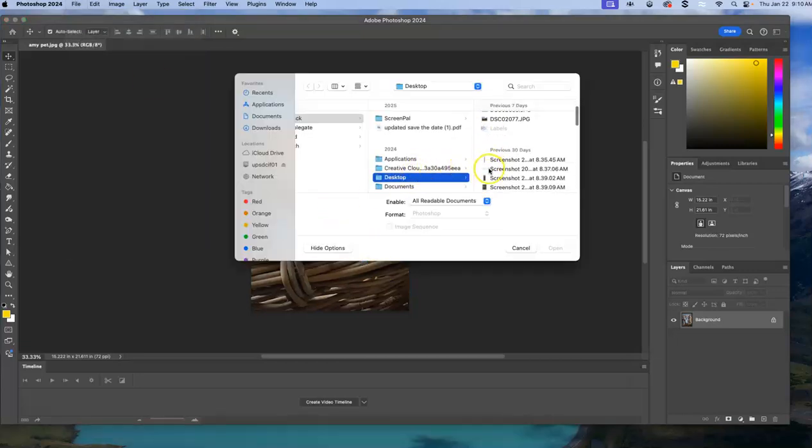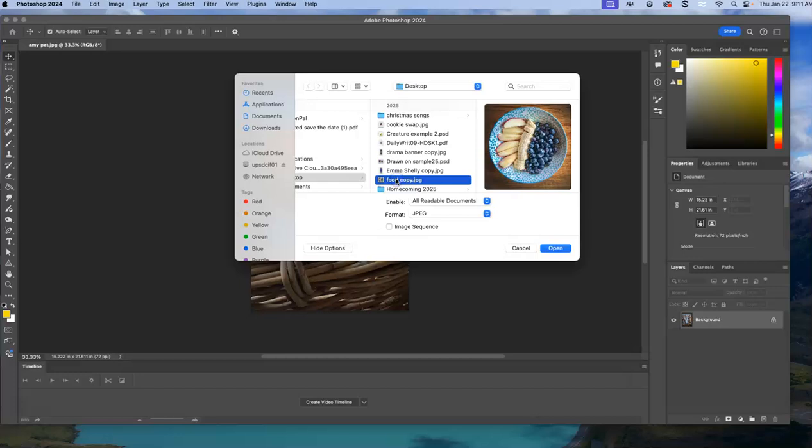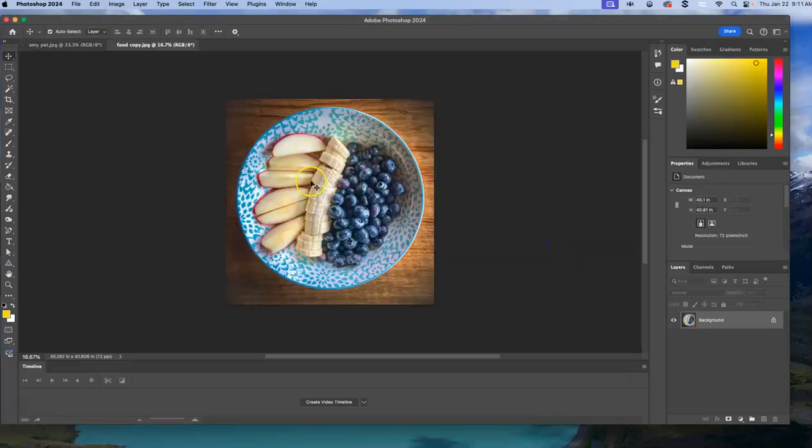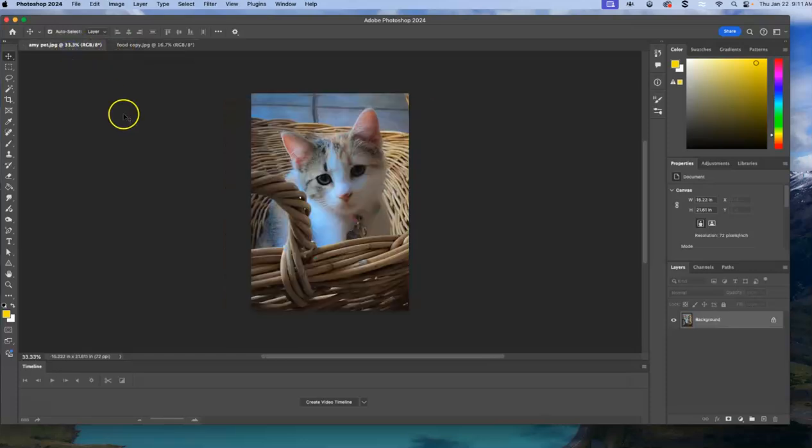And we're going to find another picture here. Let's see what we got. Let's open this one. So now I see I have this one open, but I could click back and forth to this one as well.